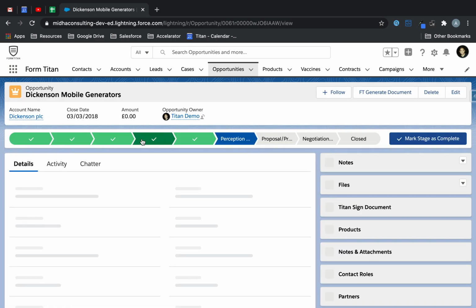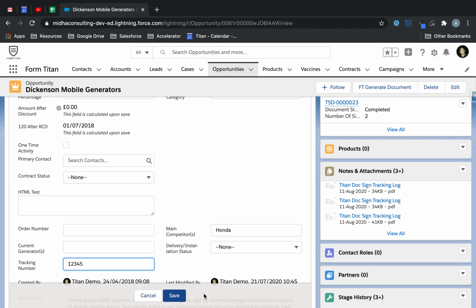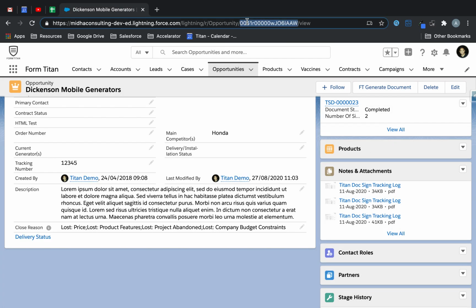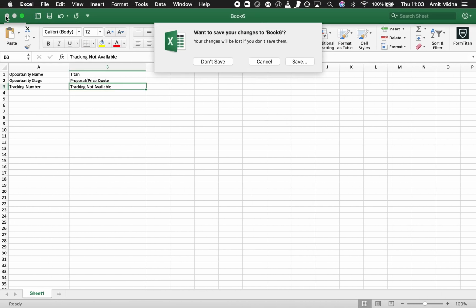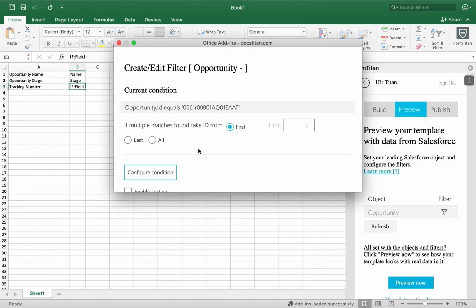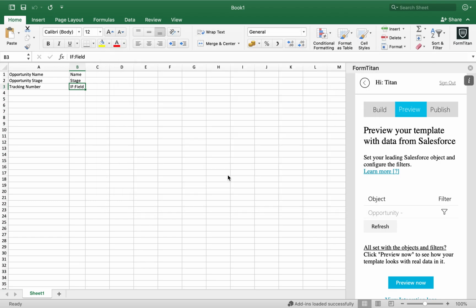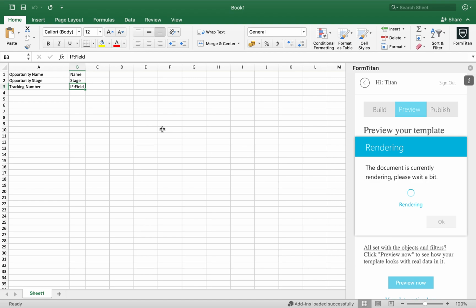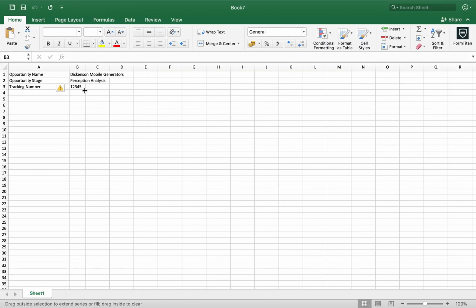In fact, I'm going to take this one and I'll add a tracking number in here manually. Actually, there's already one there anyway. So let's use this one. So this one should not say tracking not available. This one should say actually what the tracking number is. So what we'll do is configure conditions, add that one, save conditions, preview now, and look at that. There's your difference, alright?